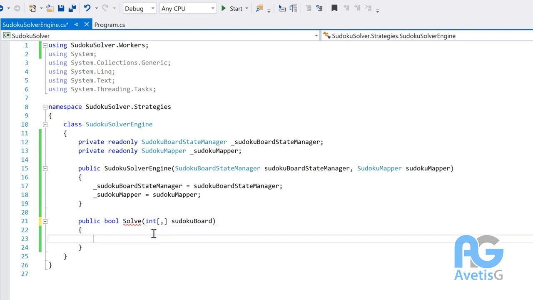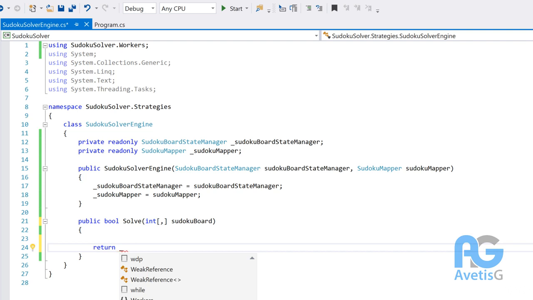And the bool is going to be return Sudoku board manager dot is solved. And guess what we're going to pass in? The Sudoku board. That's right.